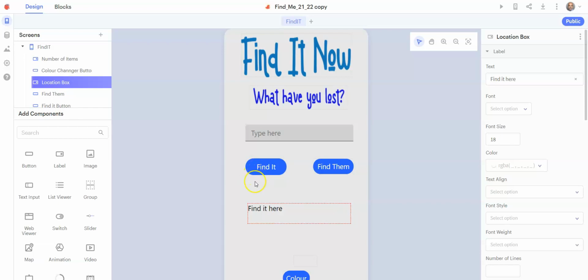Try it and then see if you can code the find them button. It's very much the same, just one tiny change to make it look like it's finding multiple items. Try it and see how you get on.